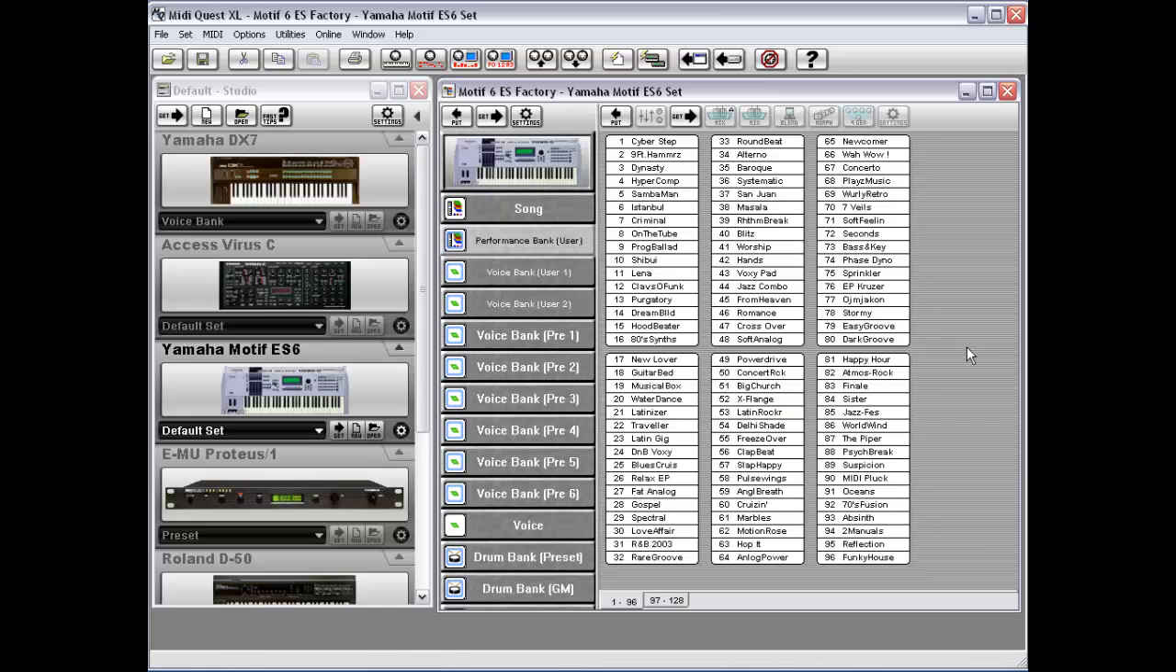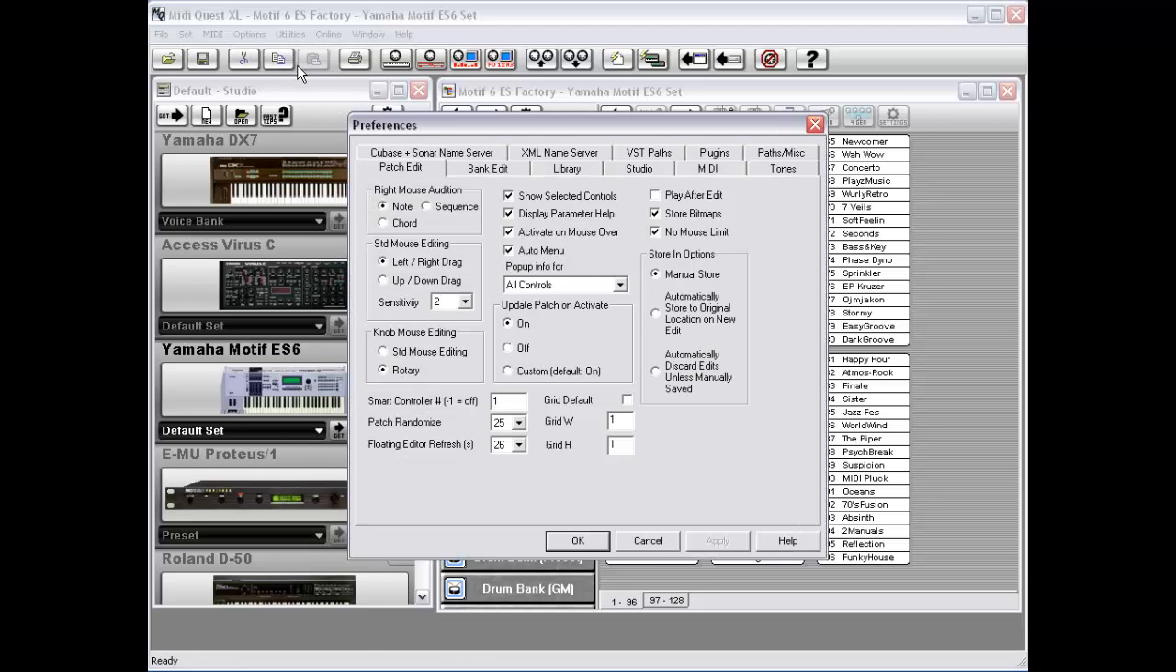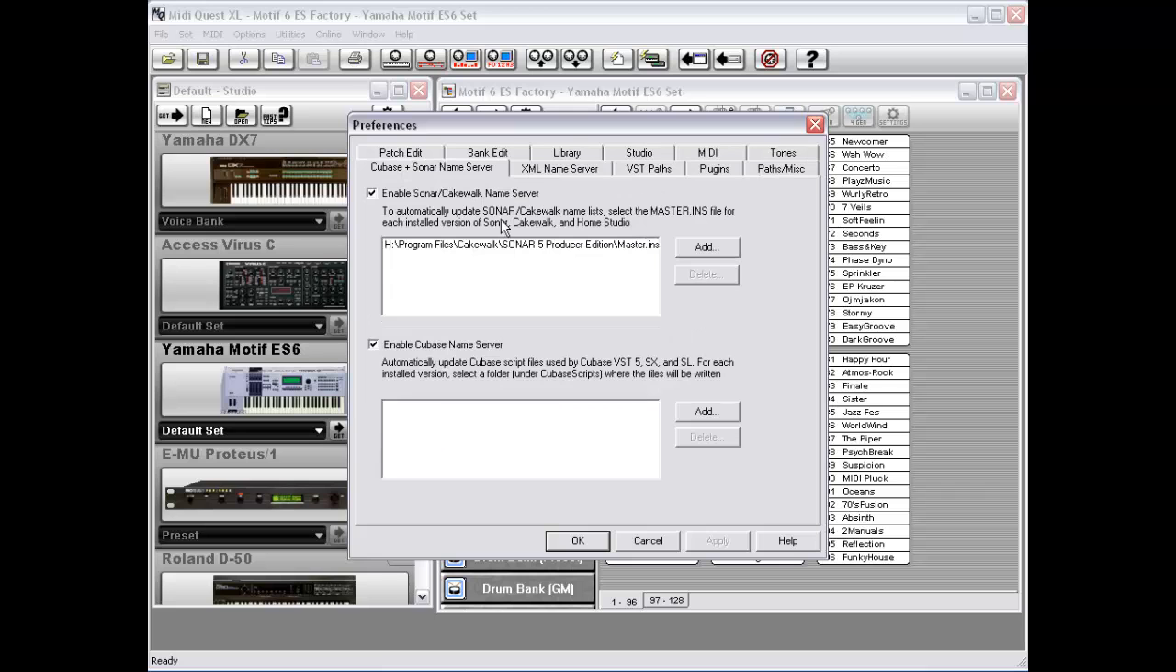Now, I've covered off all of the basic export options. Hopefully you found that useful. For those who are using Midi Quest XL, there are some additional name options handled by preferences, and these are the name servers.